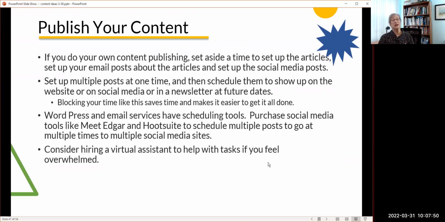Once you get all the content written, you also have to publish it or produce it. And again, you've got all this content and you have to get it up on the website. As I mentioned before, that's not something I'm crazy about doing, though I can do it myself. I hire a virtual assistant because it saves me time, and she's just much more efficient at doing these things than I am. You can set up multiple posts at one time as a time management thing.